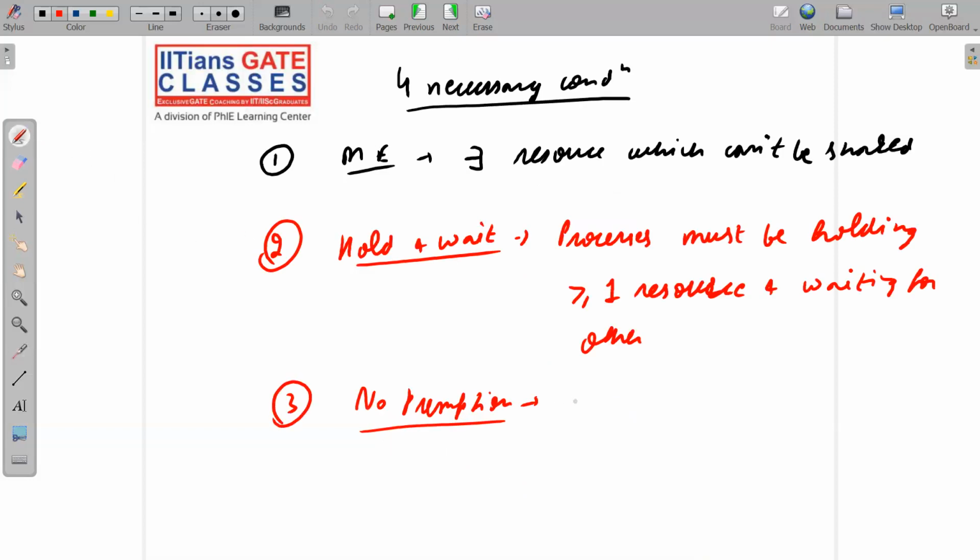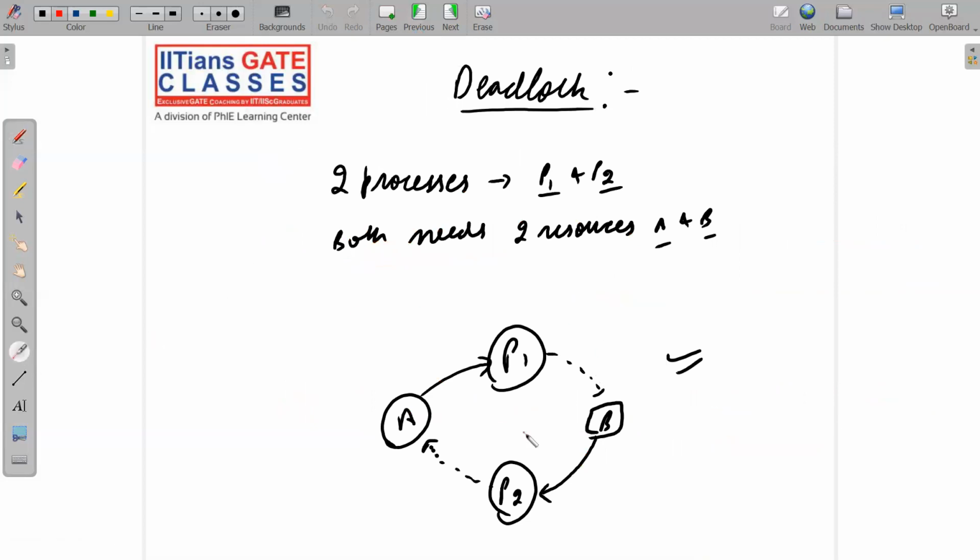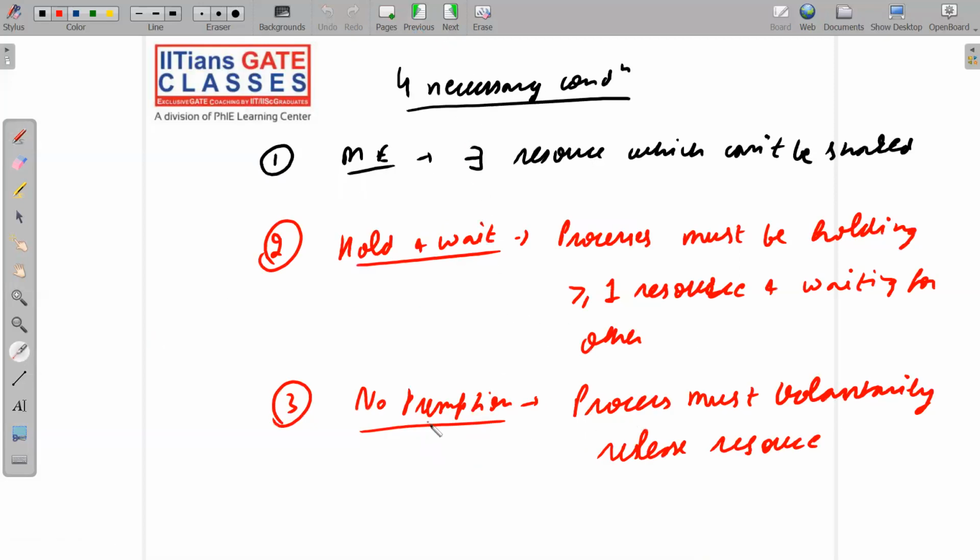That means a process will voluntarily release the resource. Process must voluntarily release resource; voluntarily means अपनी मर्जी से. It is not like that one process can preempt a resource from another. It should not be there. This is no preemption. And the last is circular wait. Circular wait is a simple extension of hold and wait only.